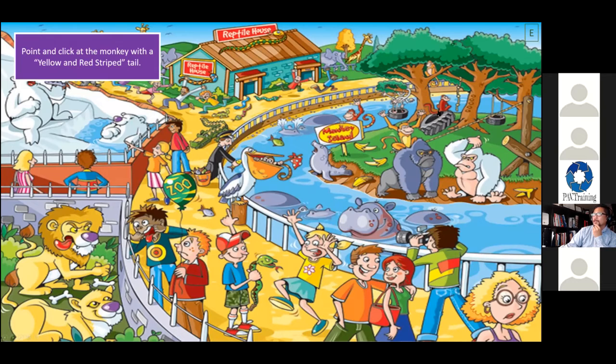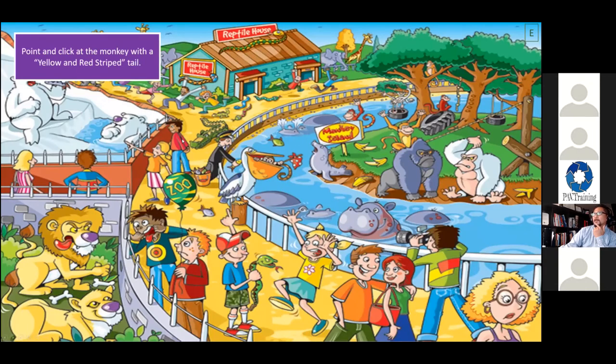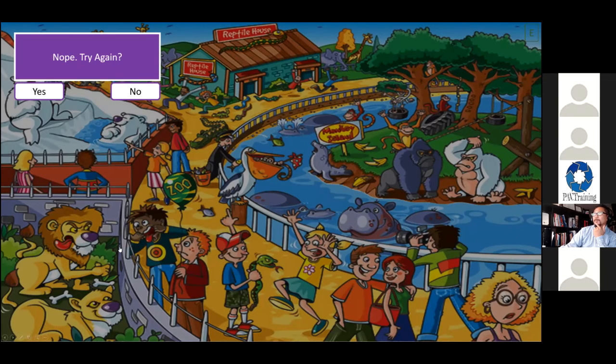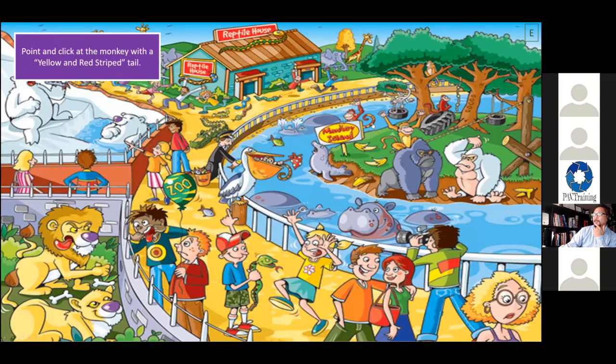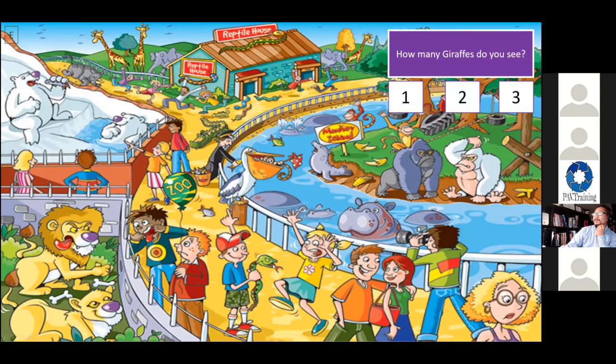So you can see that there's a whole bunch. And if they click the wrong one, it will say try again. Hay varias posibilidades. But if you click the right one, it will say correct, and then you can continue. Si se cliquea al monito que no es el correcto, entonces le dice que es incorrecto. Pero si uno encuentra el monito que tiene la colita amarilla y roja, entonces le sale correcto.